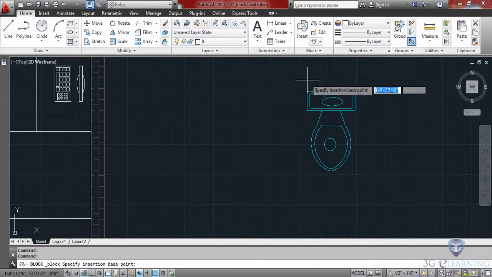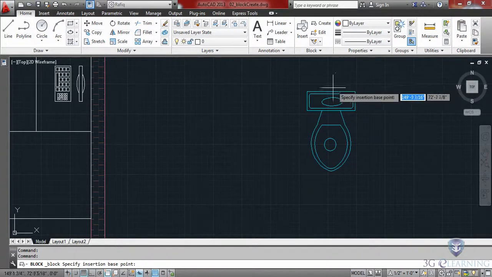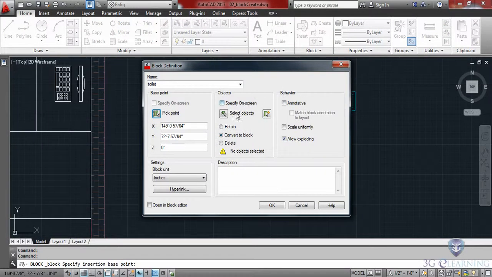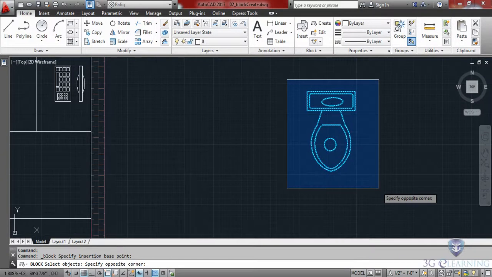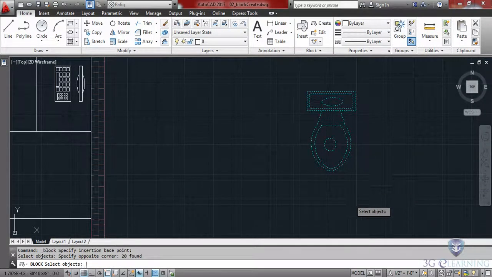I'm thinking the most logical place to be holding this symbol when I insert it would be the midpoint of the back. Next I'll come over and click the Select Objects button, and I'll select the entities that make up the block. I'll press Enter when finished.